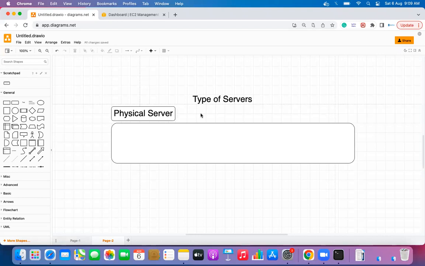Such as when you are planning to establish a data center and you have each and every piece of equipment required. If you remember, we discussed that we have racks, servers, routers, switches, firewalls, everything, in the last session, right? So the very first type of server you may get a chance to work with is known as the physical server.